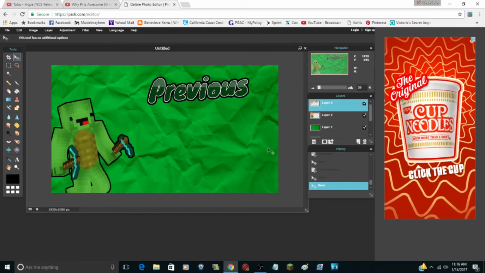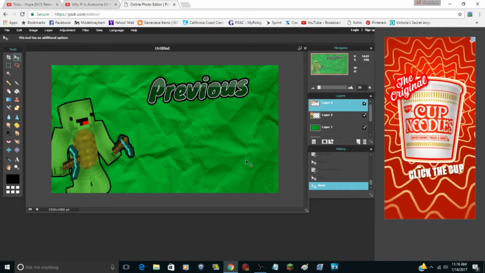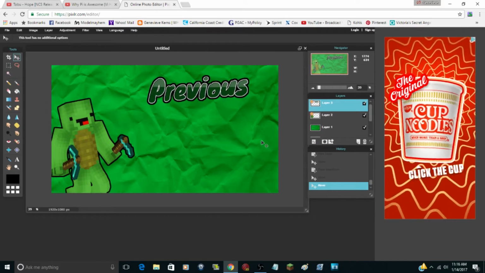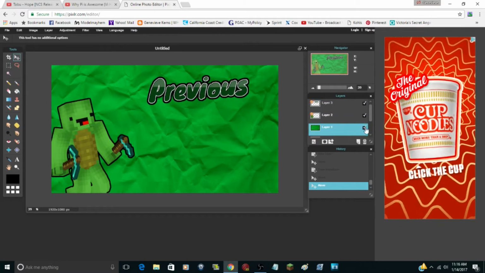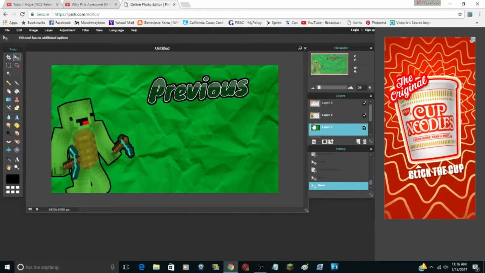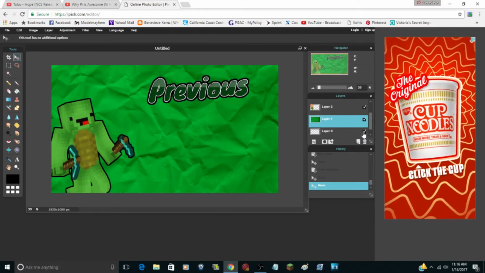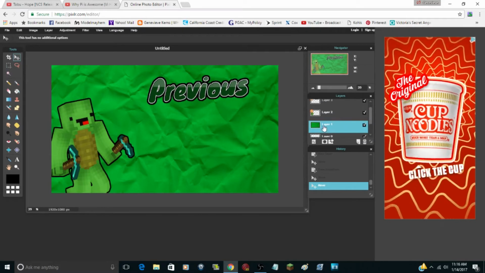Okay guys, so as you can see, it's pretty much done, but I'm going to add a little extra effect that I think will make it look really nice. I'm going to go onto this layer here, this background layer. Well, it's not really the background layer. This is the background layer, but you know what I mean.